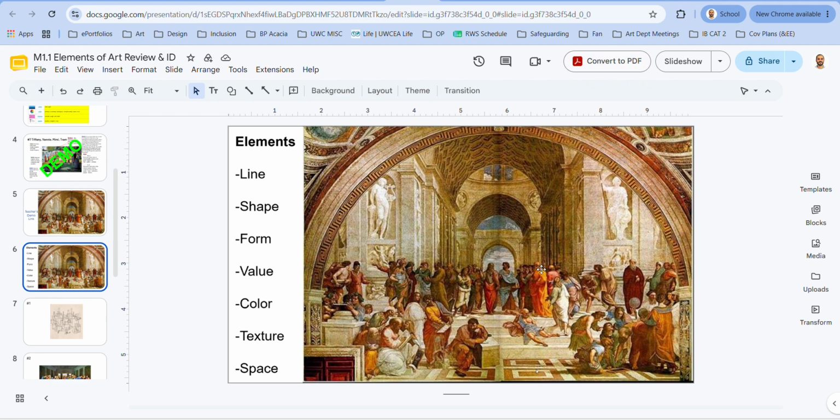And then we have real space with the illusion of depth. You can see that with these arches, how they get smaller and smaller as they get farther away. You can also see that a little bit with the people, how this guy at the bottom of the step that's closest to us is a little bit bigger than these guys back here at the top of the step.